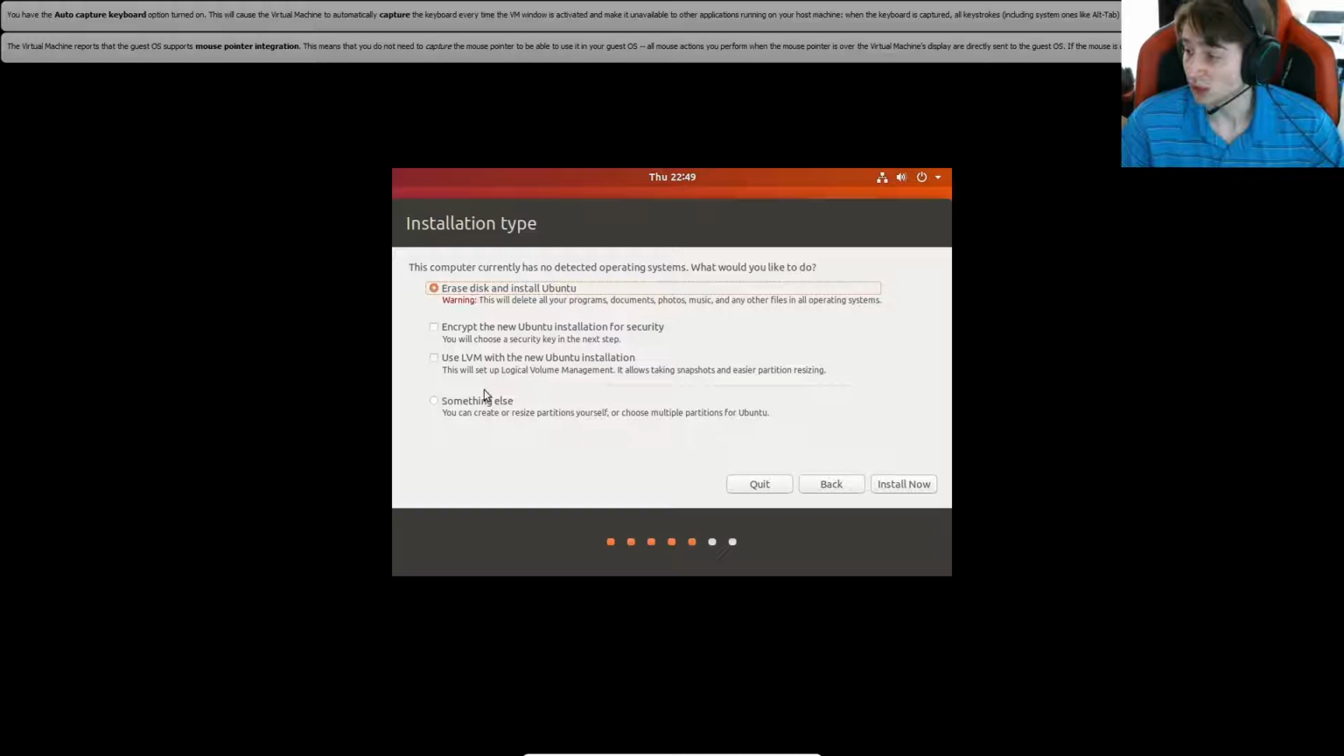Now, if you have multiple hard drives, you would hit something else and then continue and go from there. But we're just going to hit erase disk and install Ubuntu. Now, another reason that people use Linux systems as opposed to Windows systems is that you can kind of say no to antivirus. Not that there aren't things that can happen to the system, but it's already secured, right? There's a lot less that you have to worry about in security with a Linux distro versus a Windows distro.